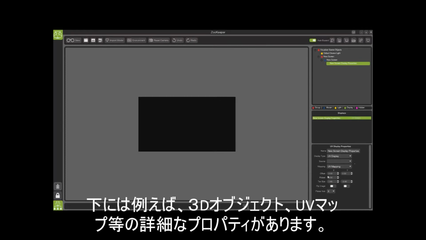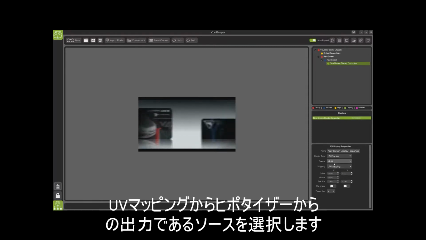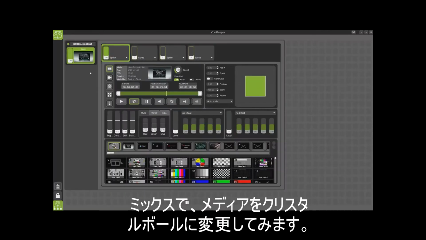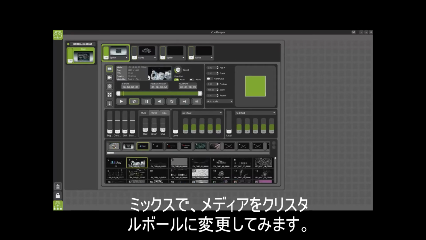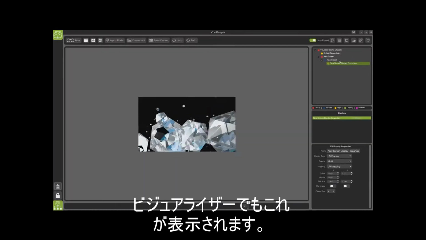Now in here you get some additional properties, and this is a UV mapped 3D object. So I can basically in here select the source where it gets its UV map from, and I've set the source to be basically the output of the HippoSchool. So now basically when I go to my mixes and I change the media, let's say I go to these crystal balls, then in visualizer I see that there.